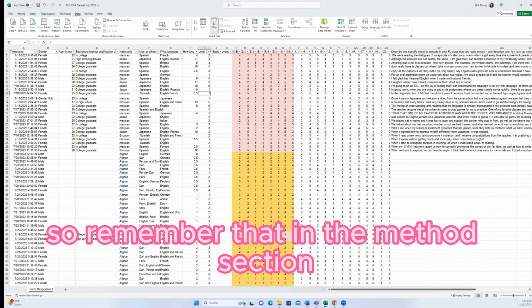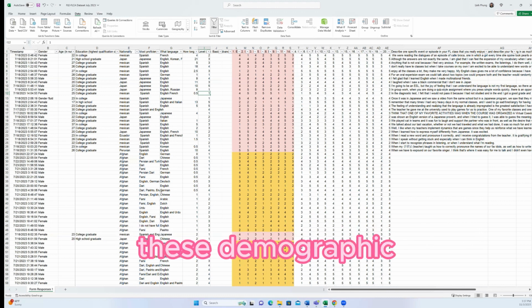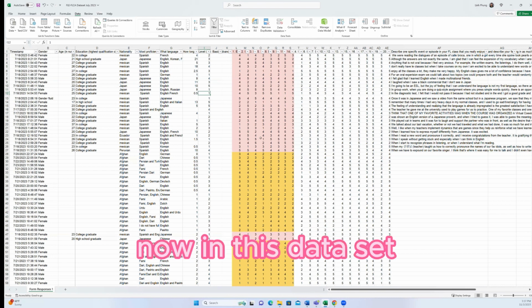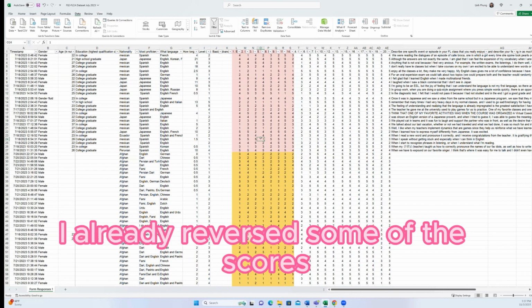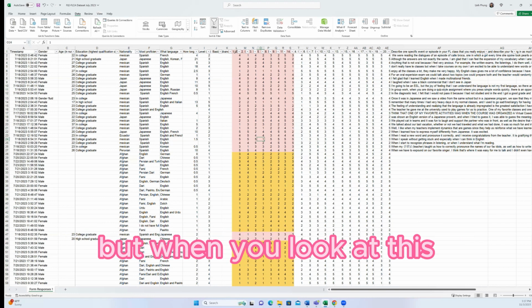So remember that in the method section, you should describe the participants of the study by going over these demographic informational points here. Now, in this data set, I actually have already cleaned up the data for you. I already reversed some of the scores for the negative items for you. But when you look at this, just pay attention here.